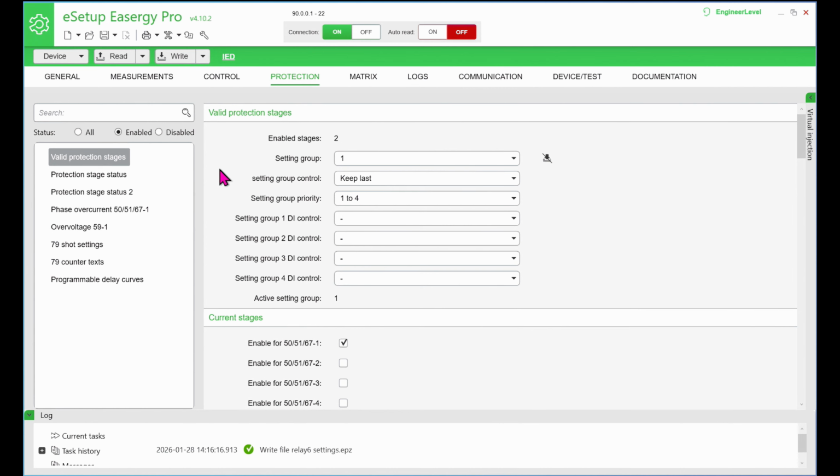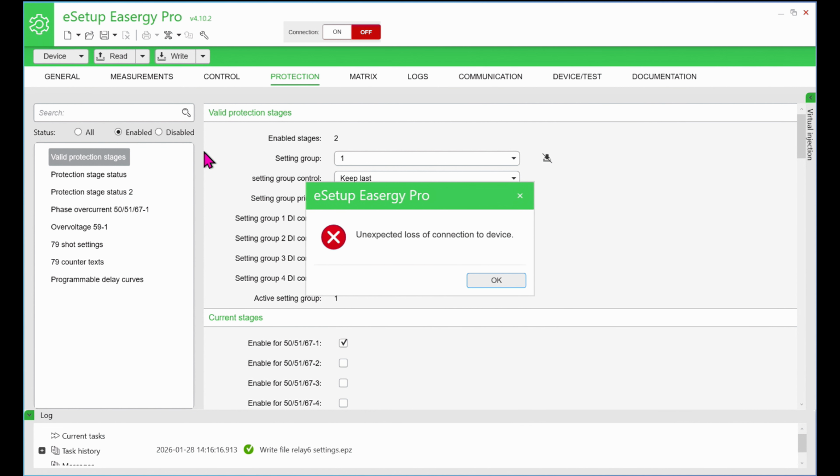Now I am going to disconnect this relay from here. I will disconnect it and go connect it to the next one.